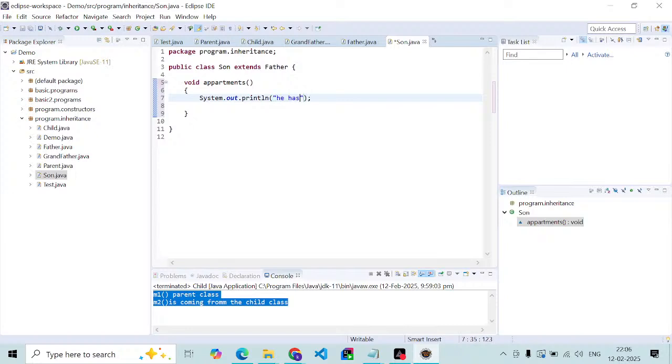He has 10 apartments in Bangalore. Okay, now you can see here, whatever the son class is having, the son now has 5 acres of land, 5 plots, and 10 apartments. All the properties now belong to whom? They belong to the son class. Okay, fine, very good.